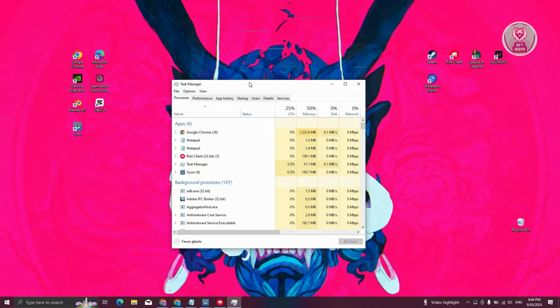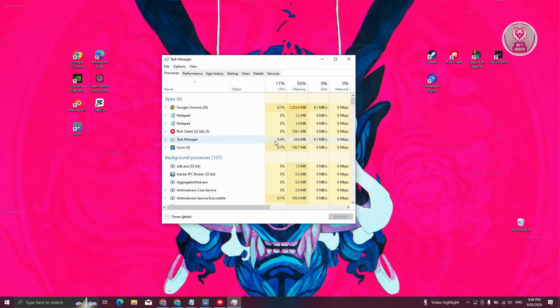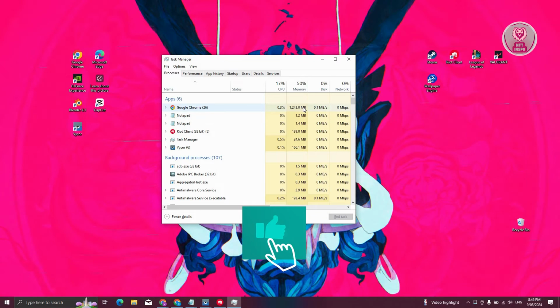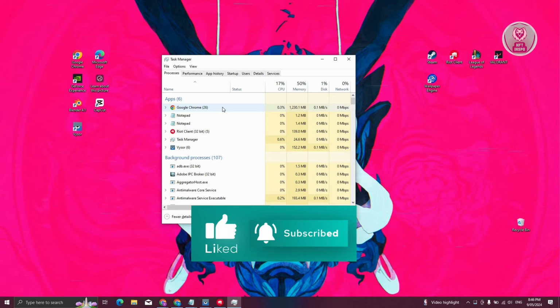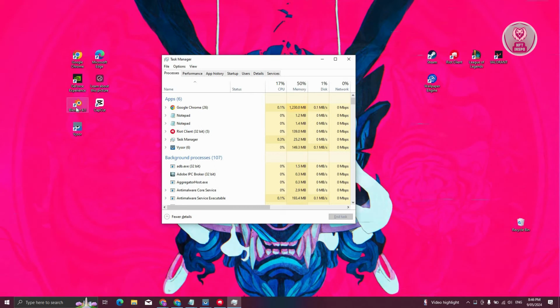Now in this case, you should be able to see different information about different apps. That includes Google Chrome and applications that you're currently using. So close any apps that are actually consuming a lot of memory. Like for example, browsers that you have open, or if you have Blender open, or any other games that are currently open, make sure to close that and focus solely on Valorant.